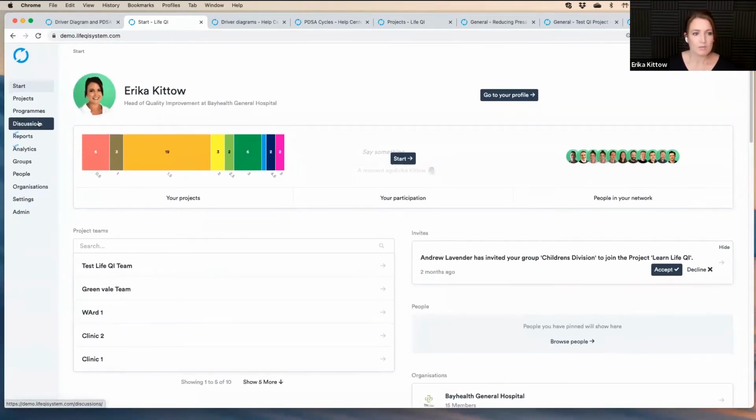Working through the navigation panel here, you can see we've got an area dedicated to projects, programs, your analytics area where all your dashboards are stored, any groups, people, and organizations. But the focus of today is obviously all around the driver diagram.